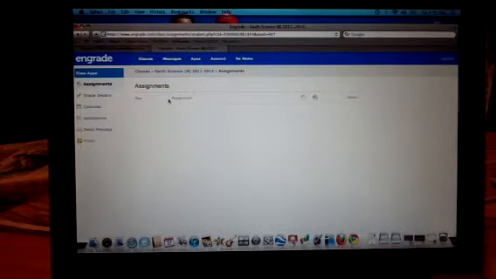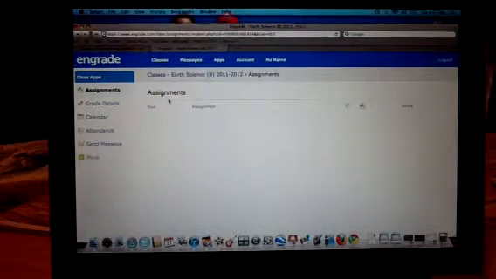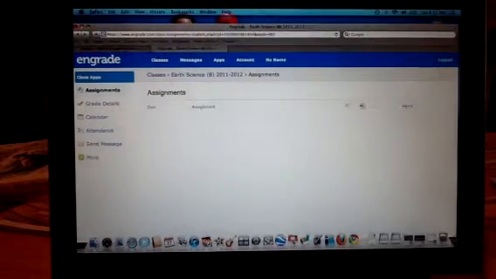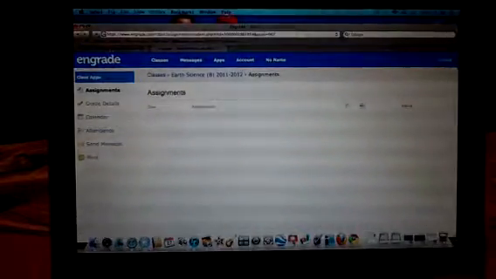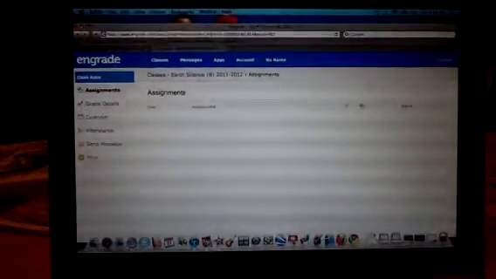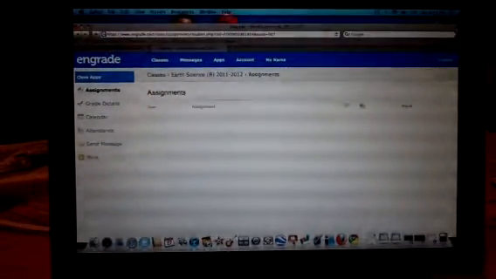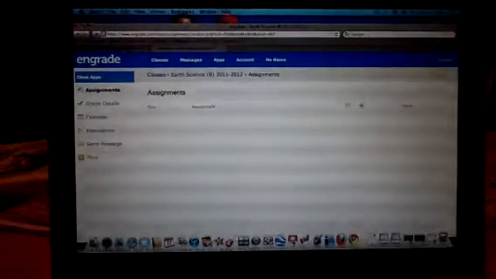Okay, so I'm going to zoom in a little bit, and what you can see here is we have our due date, we have an assignment, we also have a score. So this is where you'll be checking for that specific report card or progress report, whether it be an assessment or daily assignments. You're going to be able to see that all right here.